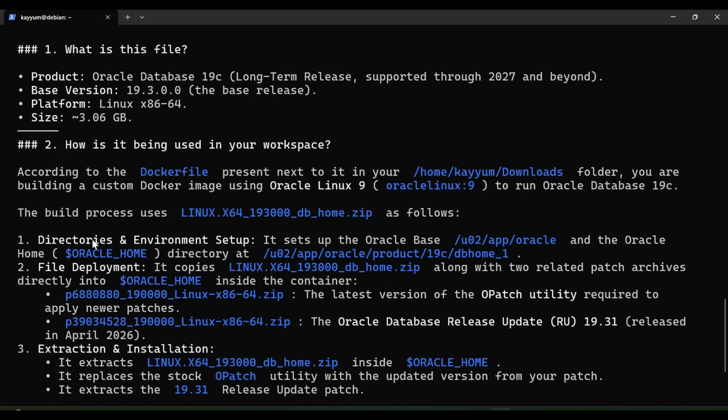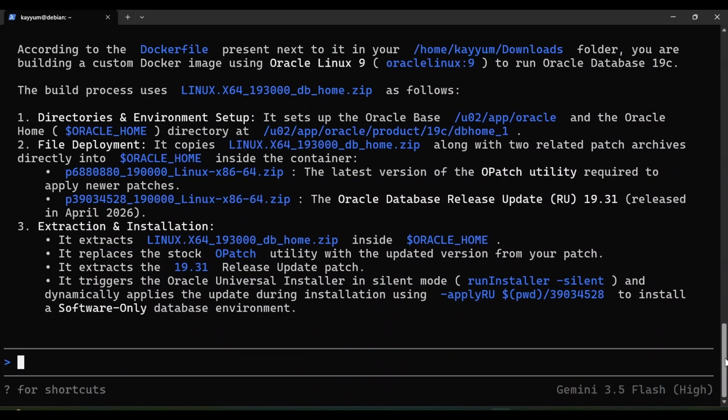Also, in the next steps, it shows us the steps we can use: directory and environment setup, the extraction, and also running the installer. So this is the way, guys, we can get an idea about how to use this. Go inside. Okay, downloads.